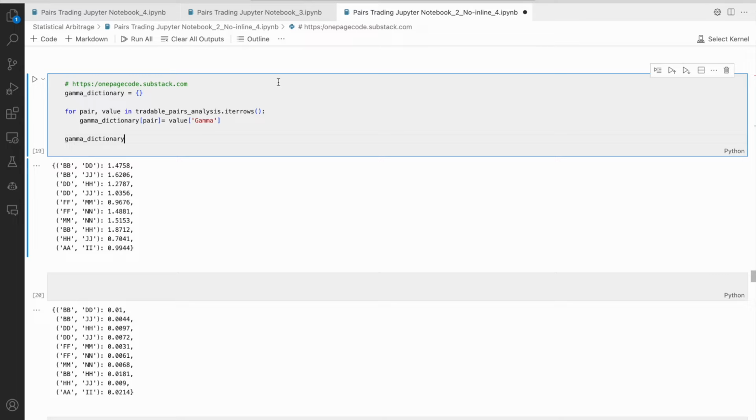The third line of code assigns the pair and value variables to the values in each row of the tradable_pairs_analysis table. This allows us to easily access the values in each row. The fourth line of code adds a new key-value pair to the gamma_dictionary. The key is set to be the pair variable and the value is set to be the gamma value from the value variable. In summary, this code loops through each row in a table and adds the pair and gamma values to an empty dictionary called gamma_dictionary.